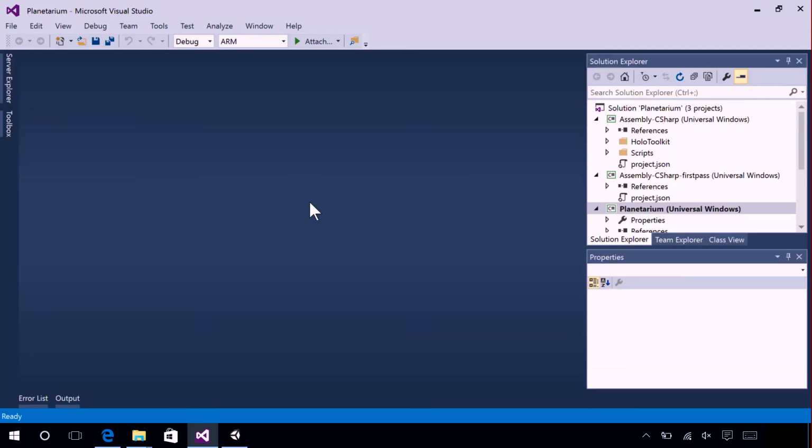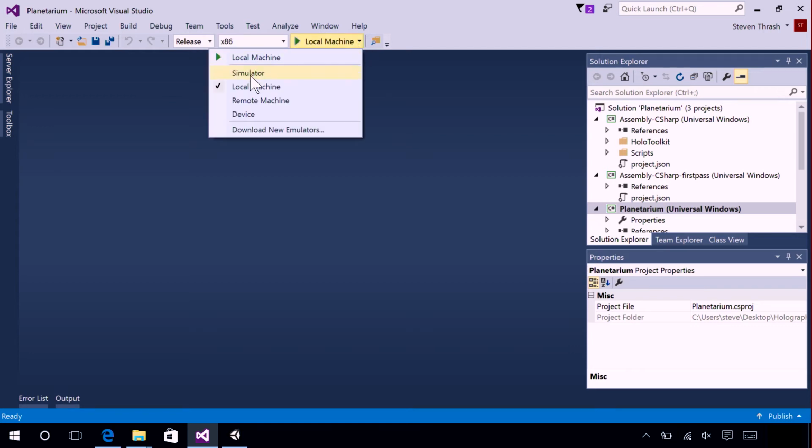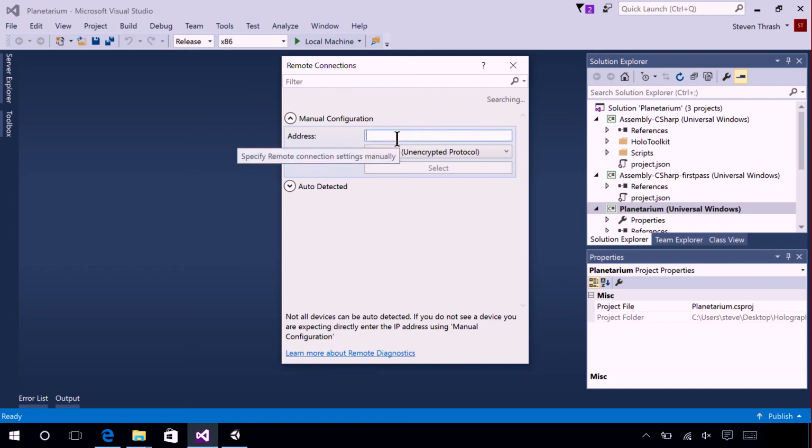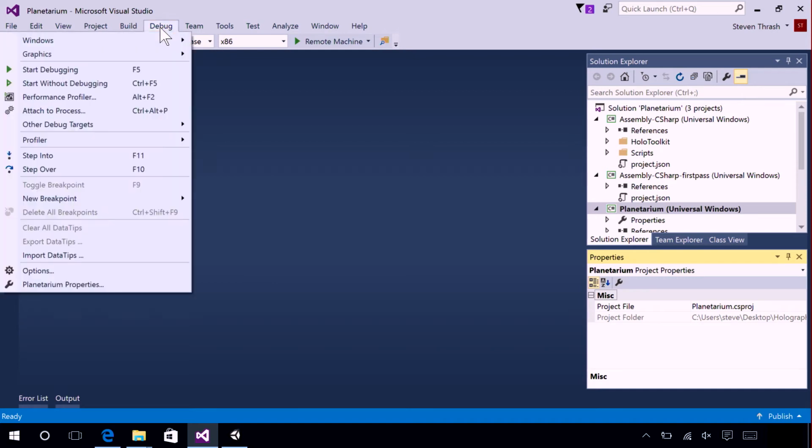Now we need to set our build settings. On the little debug drop-down, change it to release. Change ARM to x86. And change local machine to remote machine. Now type in the IPv4 address of your HoloLens and press select. And we are ready to build and deploy. So go to the debug menu and select Start Without Debugging or press Ctrl F5.